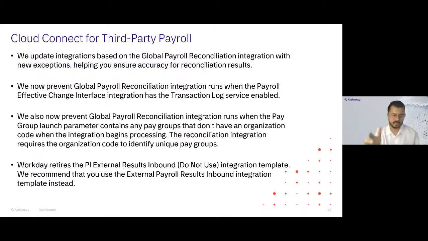Then moving on to the next point, the global payroll reconciliation integration runs when the pay group launch parameter contains any pay groups that don't have an organization code when the integration begins processing. So this comes in a bit of functional form. I didn't go into more depth, and these were very minute changes, but still I went through it. If you have any query on how it is going to work, you can chat in the ping or drop an email. I will dig deeper.